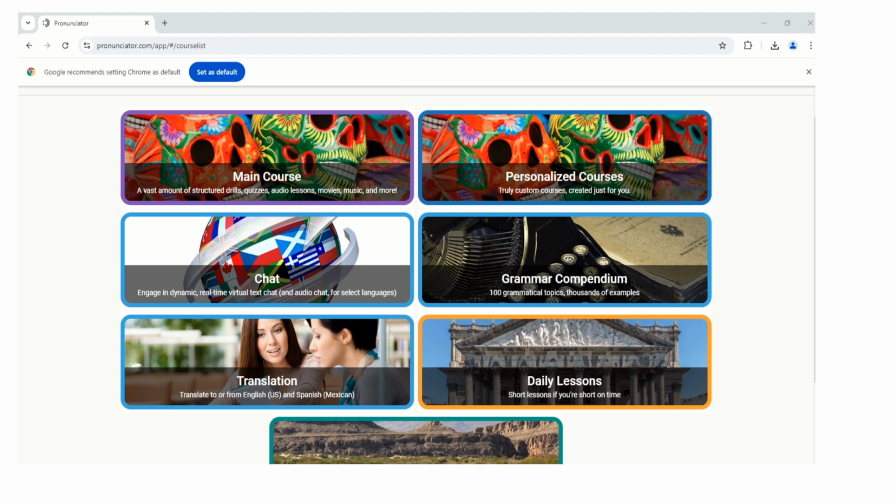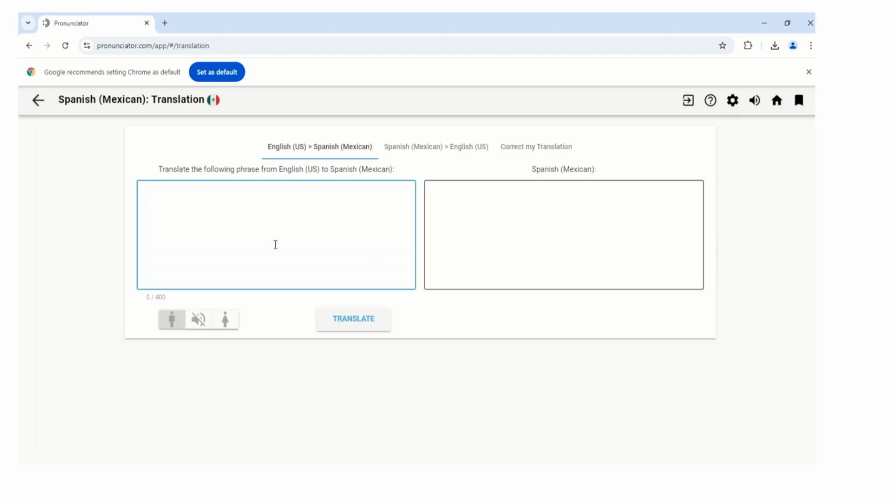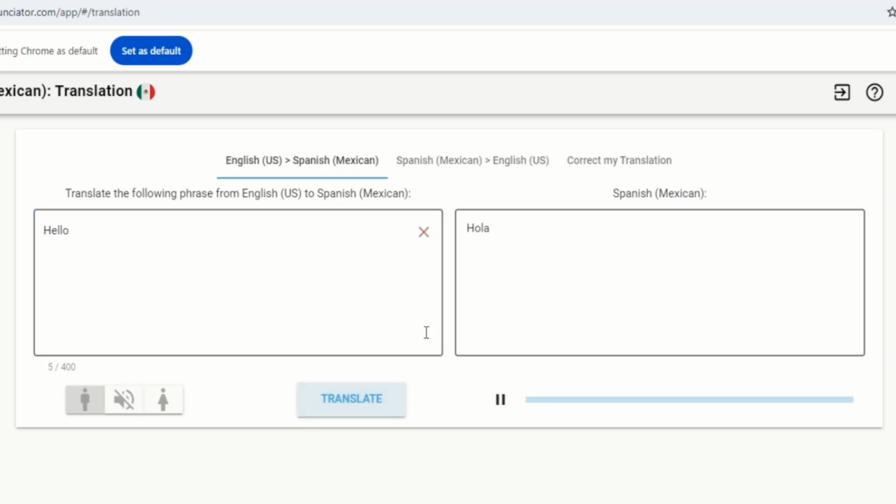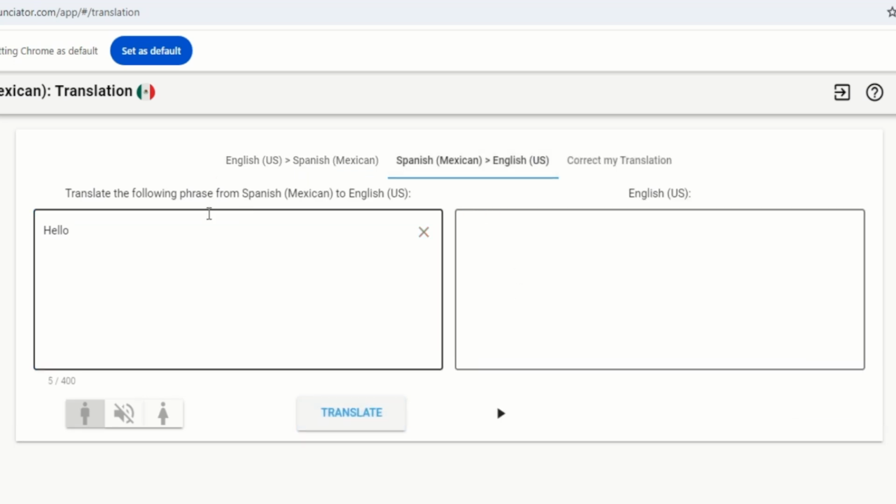Another great option you can use is the translation feature. This is where you can translate phrases and words from a language you already know into the one you're learning. To practice further, you can even try writing some text in the language you're learning, then see if it translates the way you expected. There's even a feature that corrects your translation if the result isn't what you anticipated.